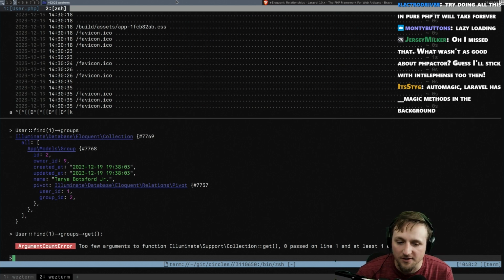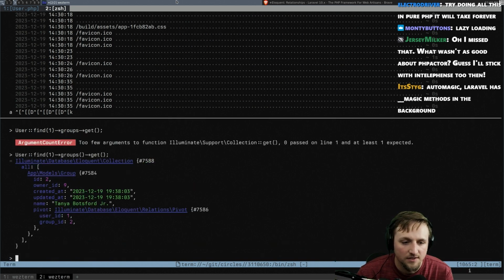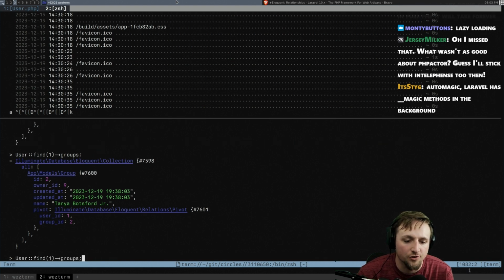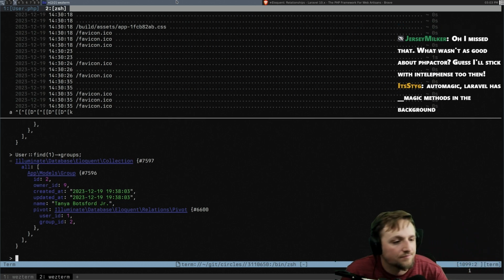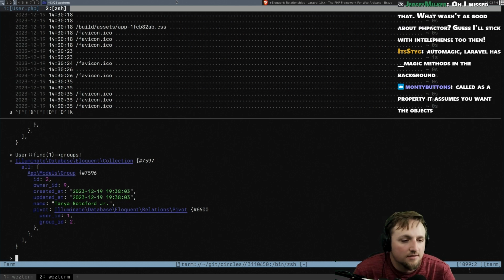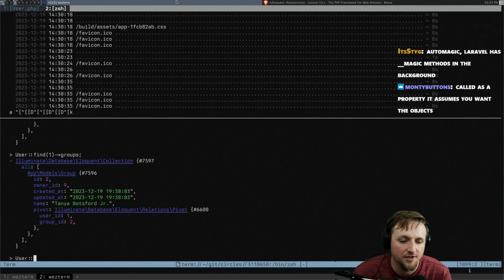Too few arguments. Oh, groups without a parenthesis does the get. I see. Okay, cool. Calling this property assumes you want the objects. Very cool. Okay. That's really cool. So user find 2 groups.